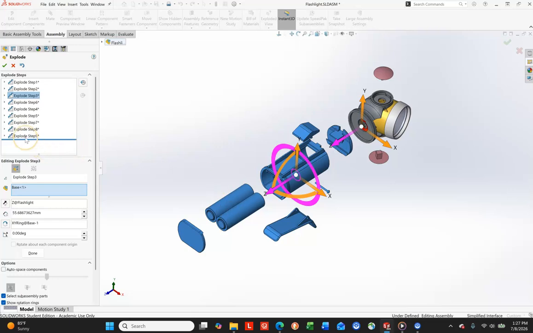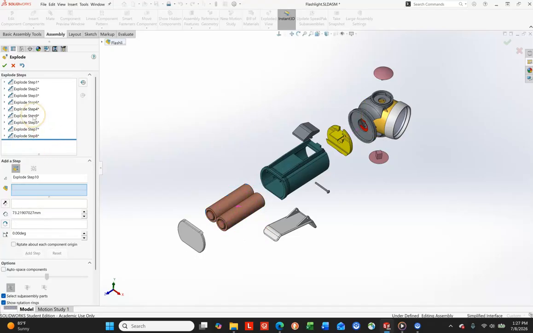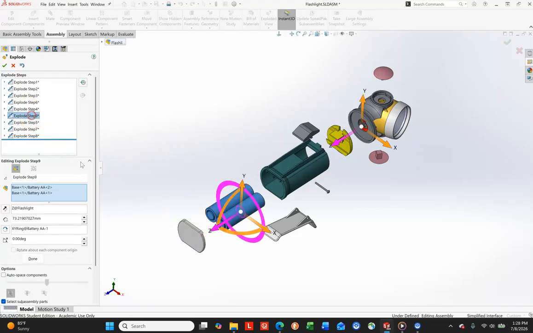The next thing we're going to do is these batteries. I want these to come out right after I move the cover. And so we're going to take this step 9 and we're going to place it on step 4. My step 4 is the battery cover. Now my step 9 follows my step 4. And again, this will become evident once we run animation on this. But you can see how easy it is to reorder steps if we need to.